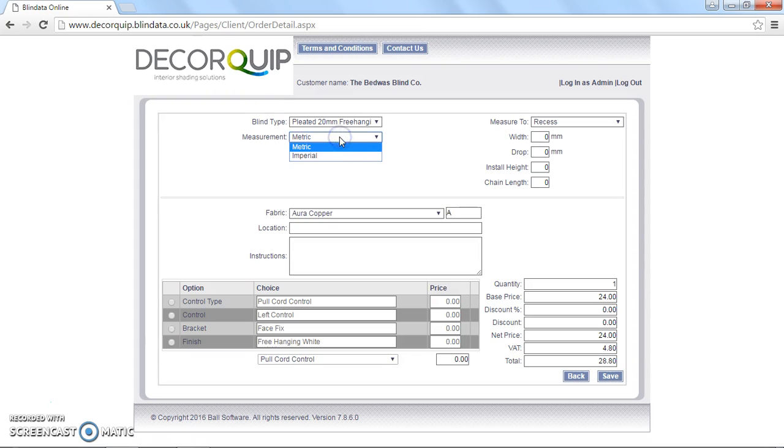You start off by changing this measurement field to what you've got, so whether it be metric in millimeters or imperial in inches. I'm going to go for metric, and then you choose what type of measurement you've got, whether it's a recess, blind size or a fabric size. With pleated blinds, the fabric size is pretty much the same as a blind size, so you wouldn't normally use the fabric size, but it's there as an option if necessary. So I'm going to click on blind size, and we're going to start entering the sizes of this blind. So I'm going to say it's 900mm wide, 1200 drop.